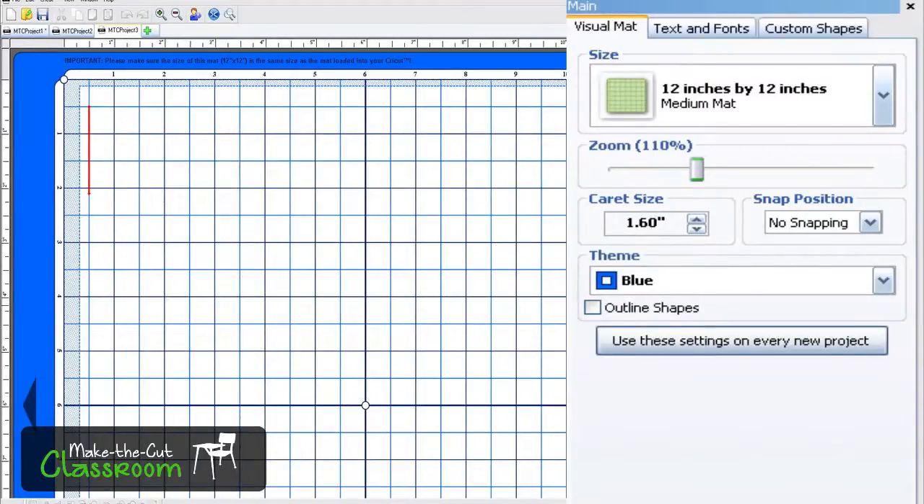So that covers the main property window with the visual mat, and in following videos we're going to be covering these next 2 tabs. So stay tuned for those.